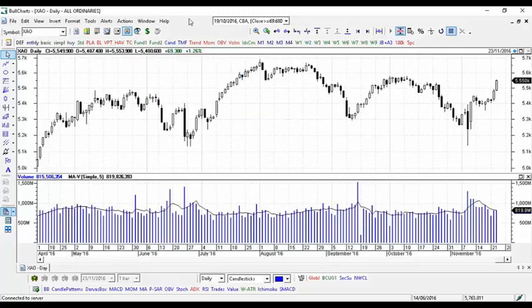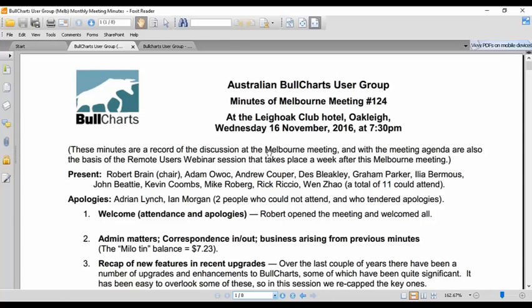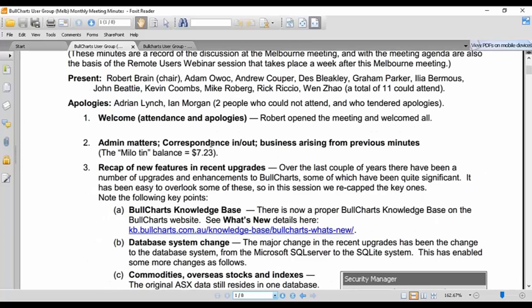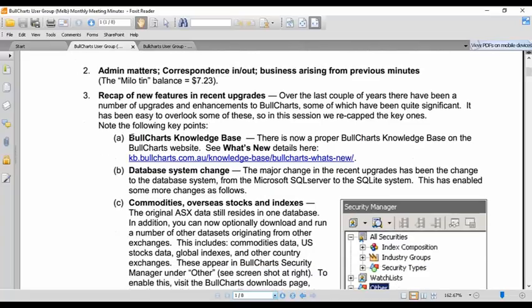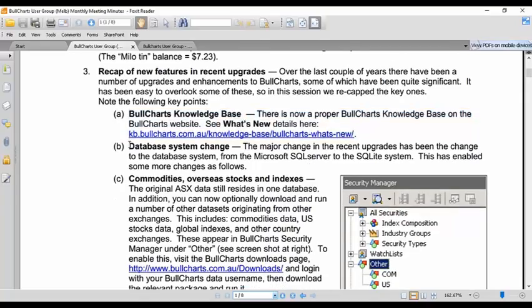We should launch into the What's New and have a look at some of these new features. So I'll go back to the minutes to help guide us here and keep us on track. The first thing we mentioned in our meeting last week was the knowledge base. We've done that, and the What's New documents. Now the database system. The important thing to mention here is that there was a change in version 4.2.